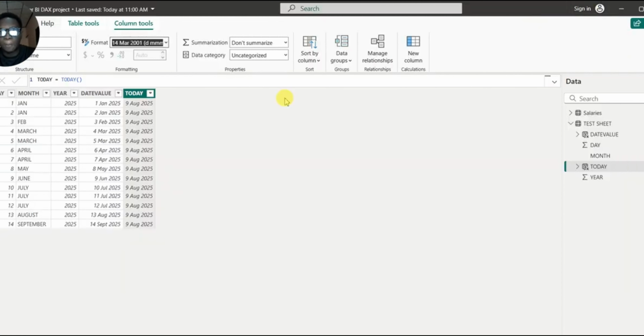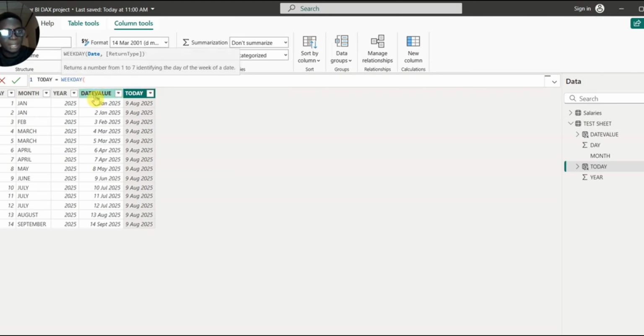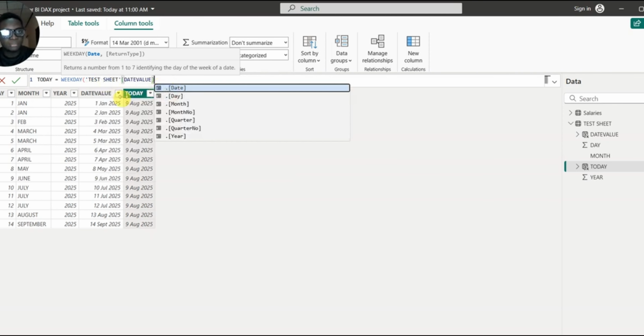Now weekday works just like the month, the year, and the day, just as we did. There's just a catch though. When we say date value, this is referring to this particular column, and then we say column. With the weekday, you need to choose, select. You see we have 1, we have 2, and we have 3. All this is saying is that when you pick 1, it means that your weekday starts from Sunday and ends on Saturday.